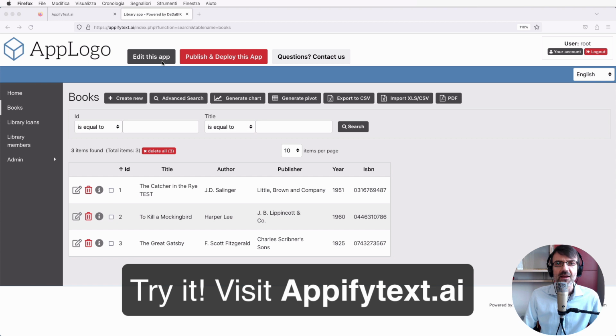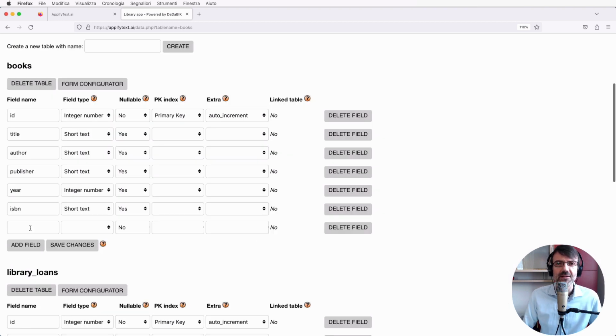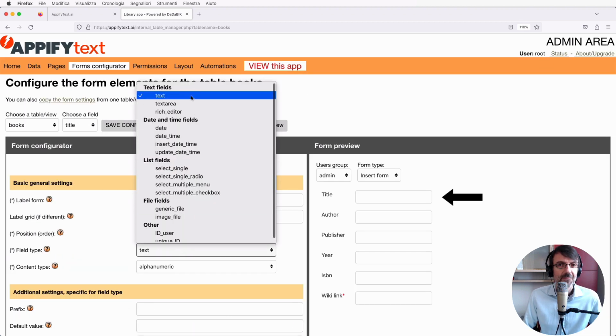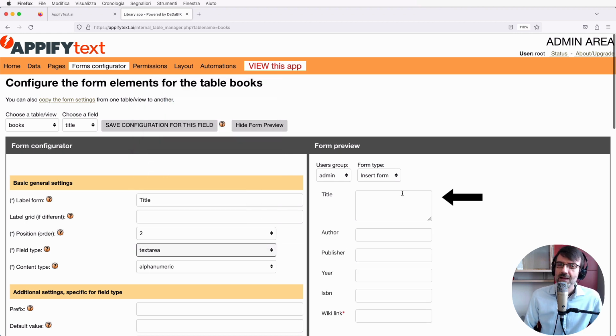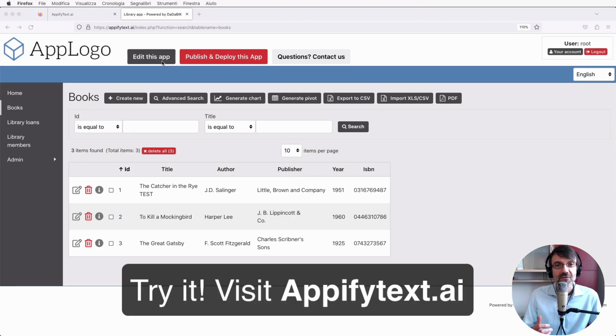And this app might be just a starting point. You can modify the app you created. You can add tables and fields. You can configure your forms. You can define styles and your HTML templates. You can set different permissions for different users and more.